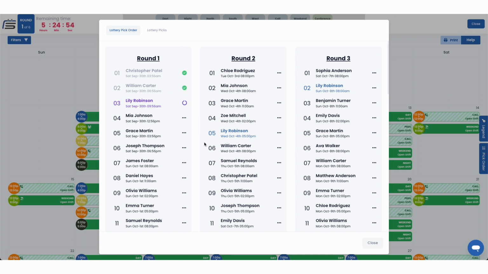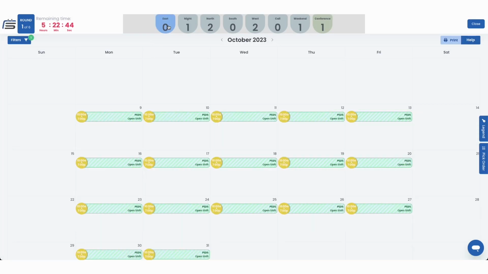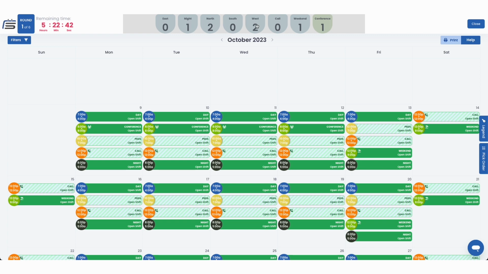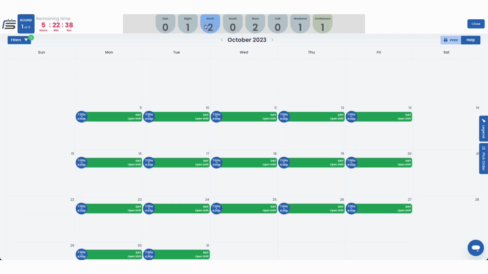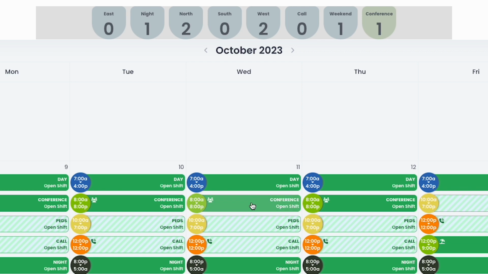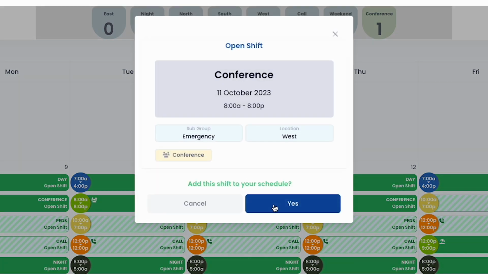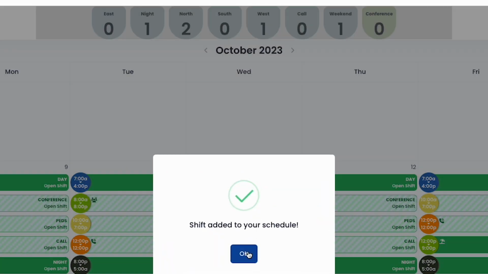Think fantasy sports drafts. It's my turn to pick. The goal is to zero out my requirements for this round. Requirements are also filters. One click focuses on all shifts related to this requirement. Selecting shifts is a breeze. I like this shift. With a simple click, I can view its information. Let's lock it in. Done.